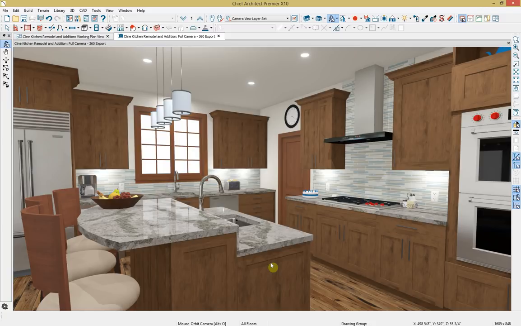So there our scene has re-rendered, and you can see how that new physically based rendering technique has added some nice detail to the reflections on our countertop and our stainless steel throughout the design.